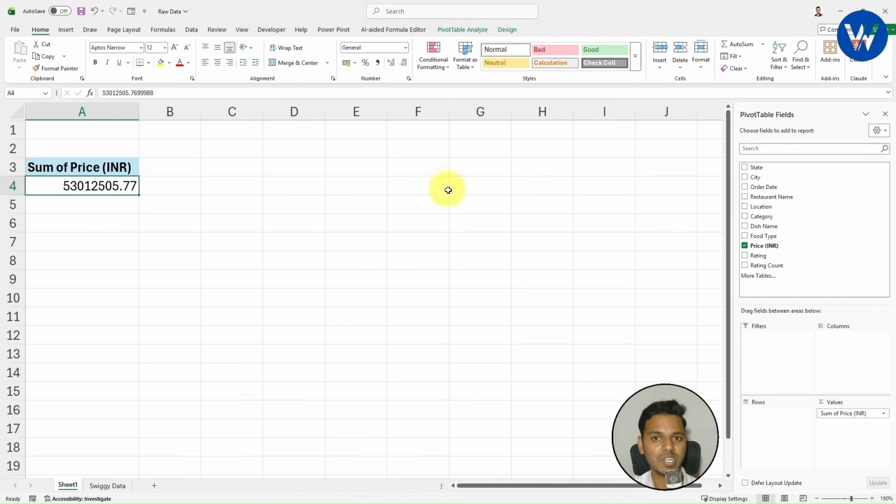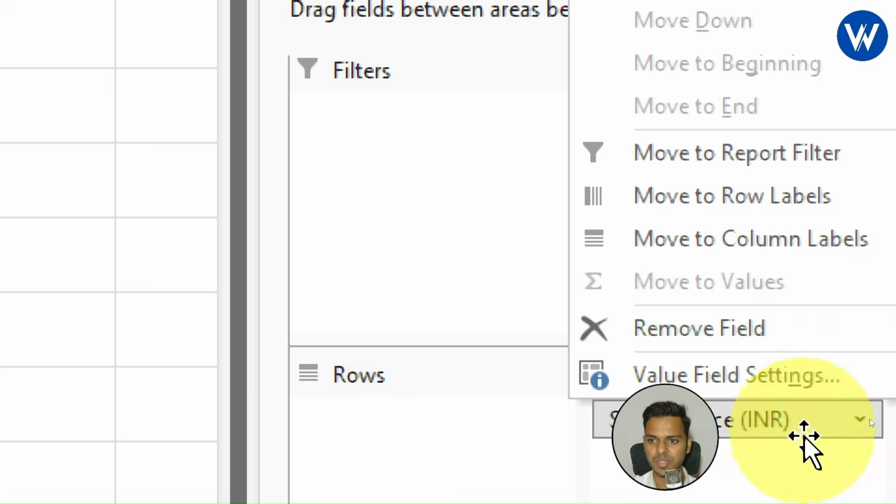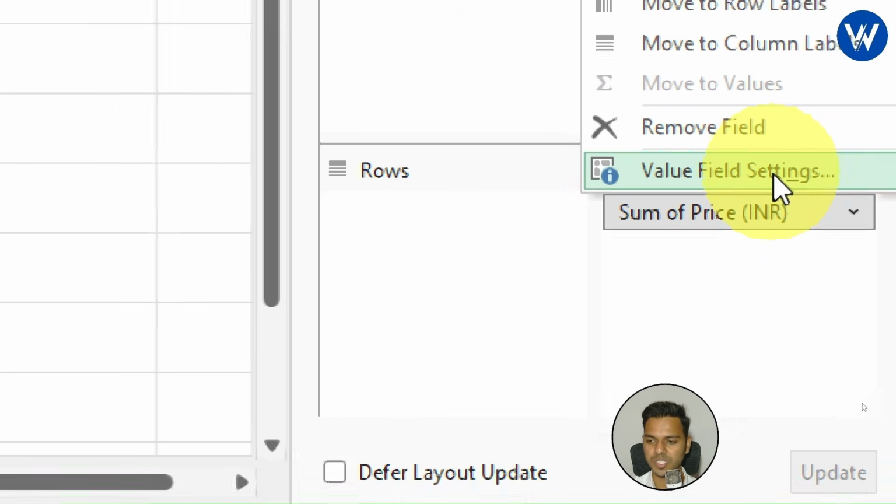Now let me tell you one important point. Whenever you drag any column inside the value, by default the pivot table will generate the sum of value. So basically it will give the summarization based on the sum. Now let's suppose you want to find the minimum price, maximum price or total count of price. So what you need to do, it is very simple, just click on this option. Let me zoom in. This is the value field setting option available.